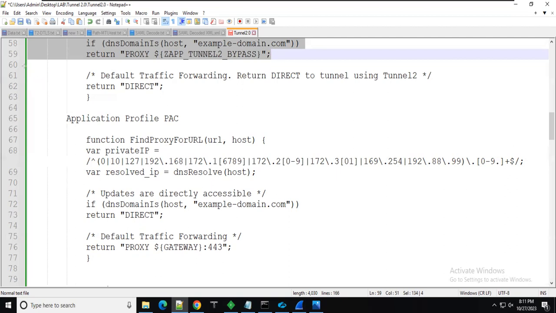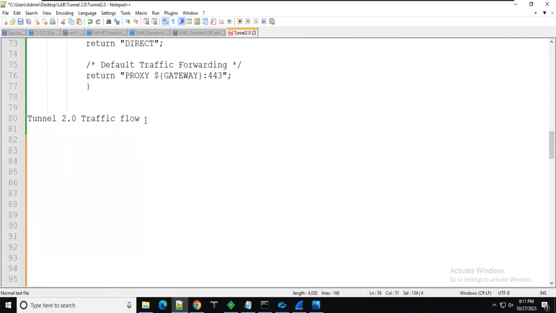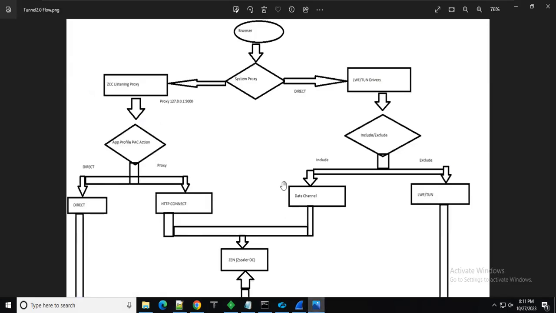Okay, now the next thing we have is the Tunnel 2.0 traffic flow. So far we have understood what Tunnel 2.0 is, what the application profile and the forwarding profile are, and we have also seen the application and forwarding profile PAC files. Since we have an understanding of it, it'll be a good time to check the flow. For the Tunnel 2.0 traffic flow, I created a document, and I think this will make you understand this feature very well.